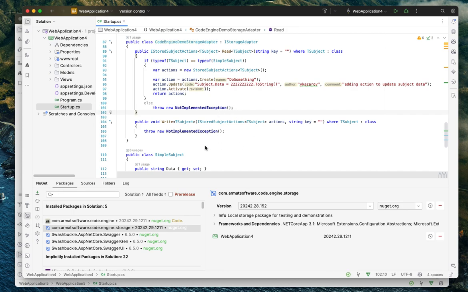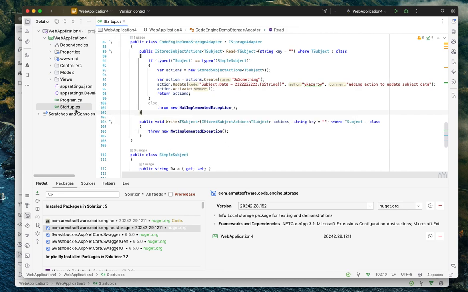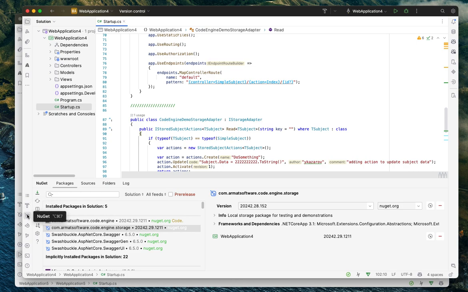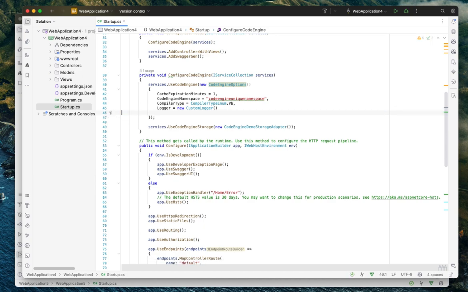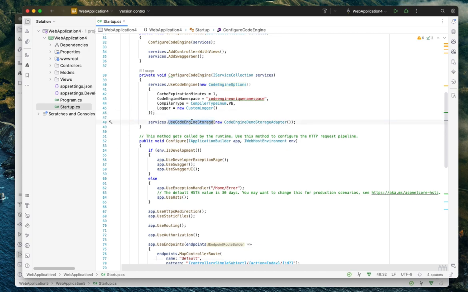All right, so let's take a look at the initialization logic. The initialization logic changes slightly with this. I no longer need a provider, my own implementation of provider, because I now use the abstraction that registers an out-of-the-box provider for the code engine. I do it with this use code engine storage.